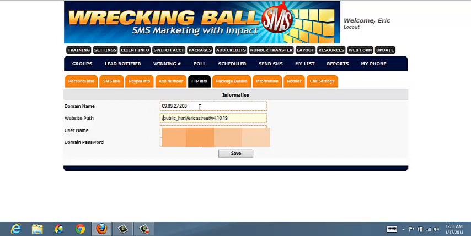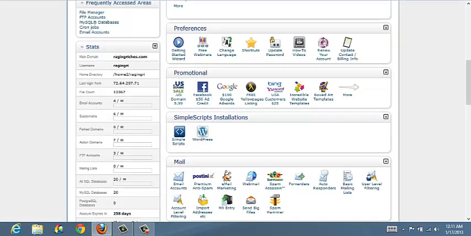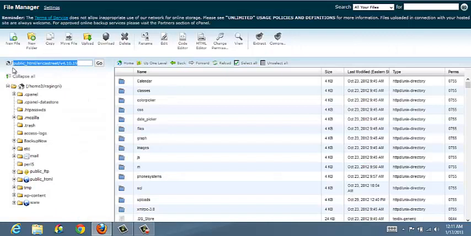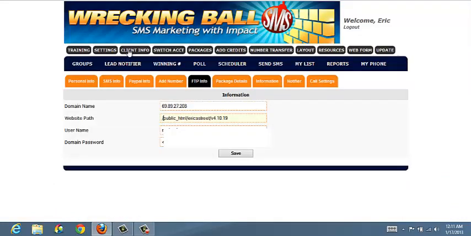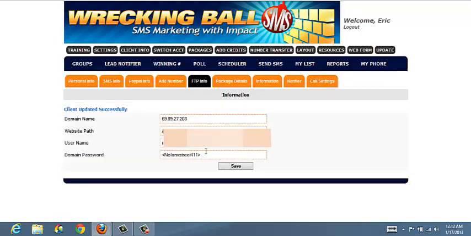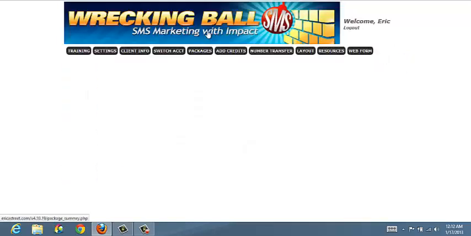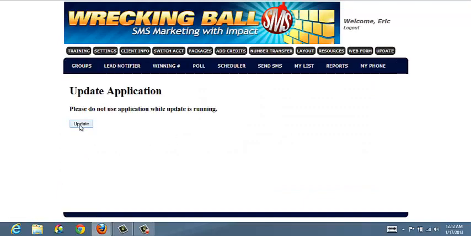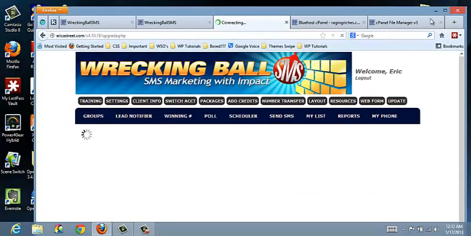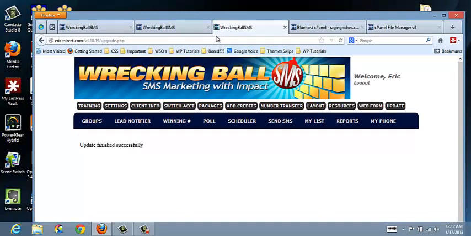So like I said, the first one is domain name or IP address. Second one is website path, which you get from your file manager. This is the file path. And then your domain, username, and password. I messed that up on purpose so that I could show you getting the can't log in error, and I'll make the change to correct it. Go to update, and this time I'll click update, and I'll show you guys that the wheel is spinning on the top. Update finished successfully.